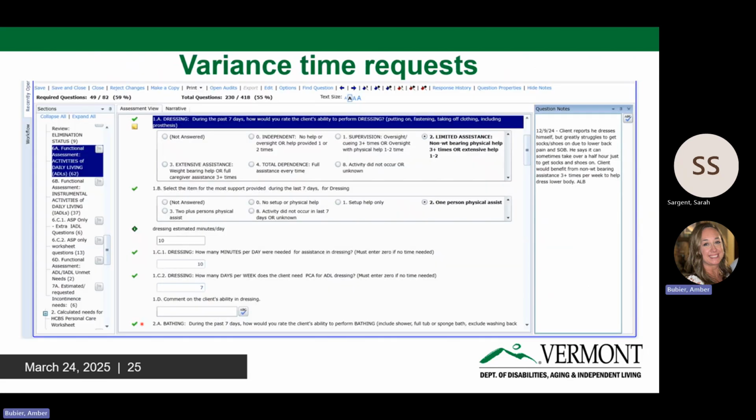Okay, so here is another snapshot back to the same screen in SAMS. And we'll talk through where you're going to put your variance time requests. So again, we have 1A, which is the category where you're choosing your level of care rating: supervision, independence, limited assist, extensive assist. That generates a certain amount of time. This is also where you're going to put all of your notes, in the 1A over to the right in the notes column.